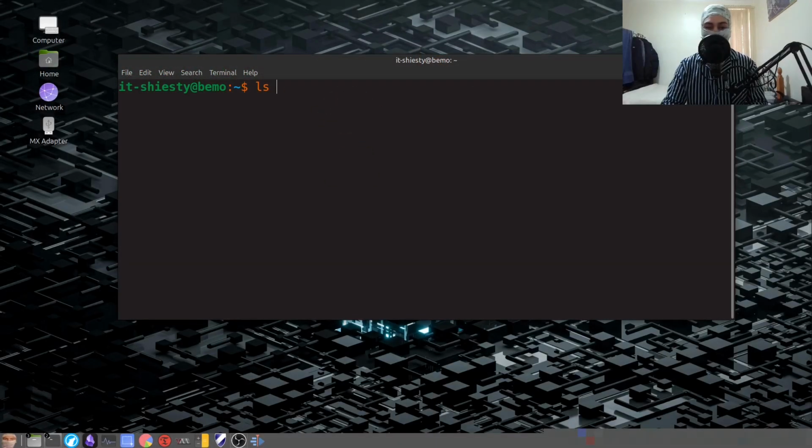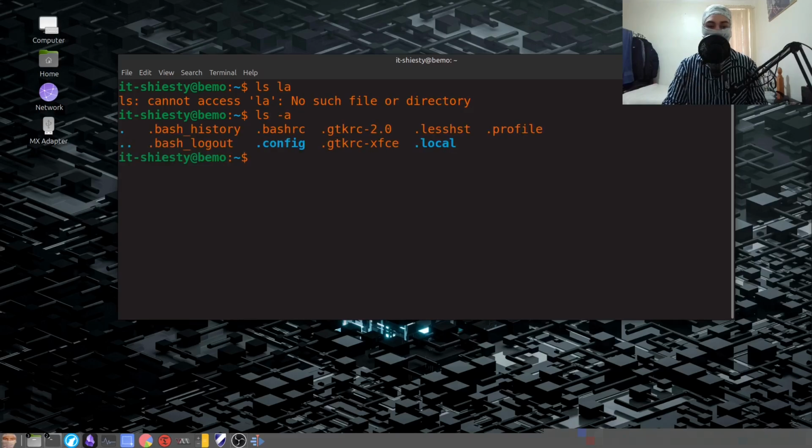So if we do ls -la, we can see that our .bashrc file is here. And if we see what kind of file it is with the file command, it is an ASCII text file.